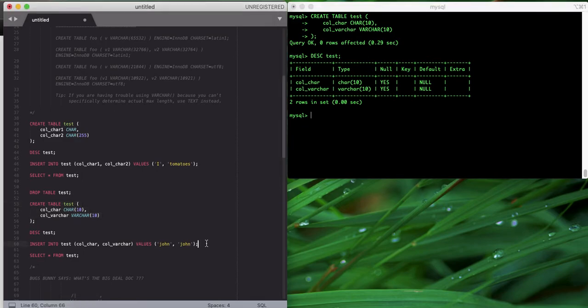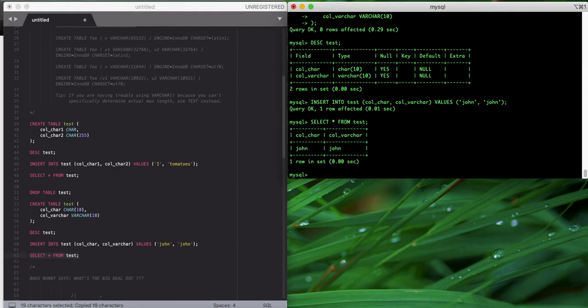And then we're gonna insert a value to both of the columns. Remember, one is a char 10, the other one is a varchar 10. All right, and we're gonna be inserting the same values, the same name, John and John, to both of the columns. And then we're gonna do a select right here. Okay. All right, so it accepted both.